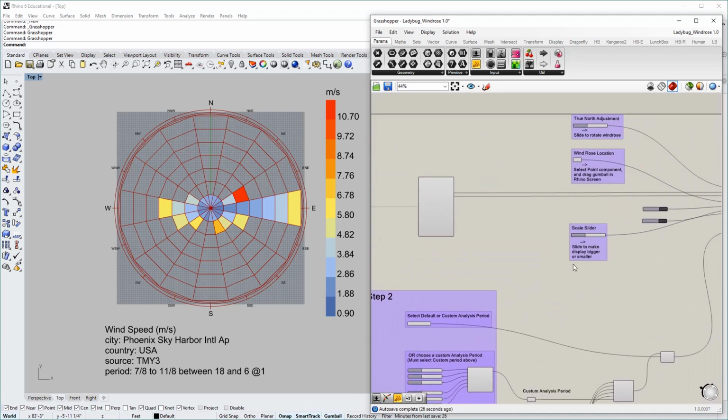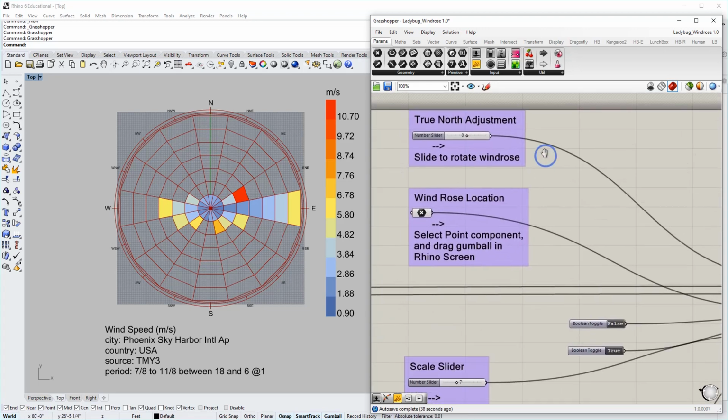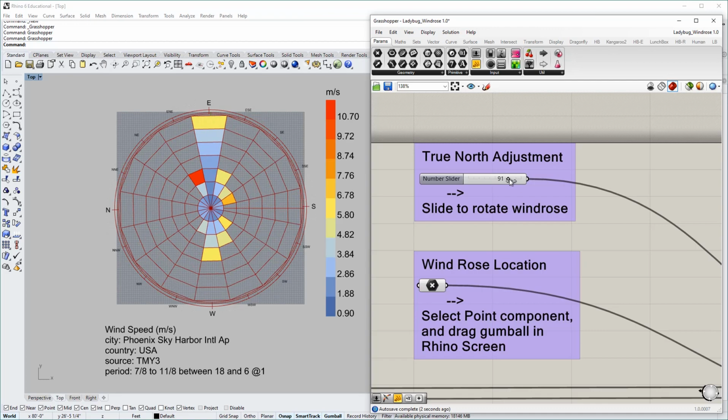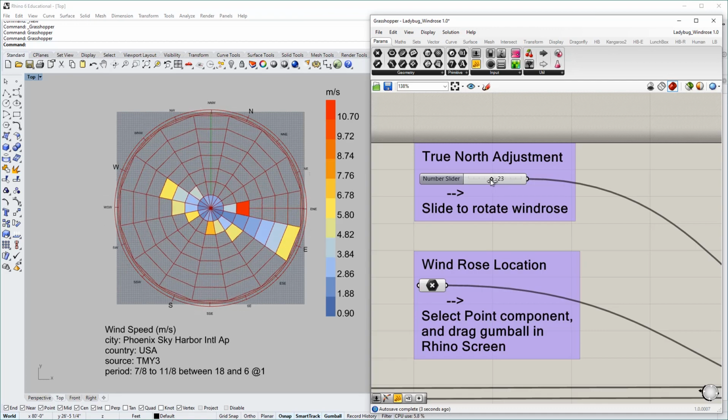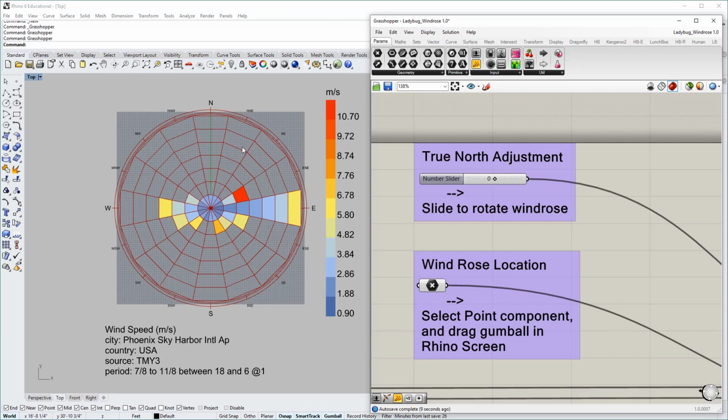Then there's a couple things that you can do to adjust your Windrose. By default, the north is aligned with the y-axis, which is the green line in Rhino. So if you loaded in your data and you're using a different north axis in your model, you can use this slider to rotate and align this with your existing axis. I'll leave it at 0 because in my model, green is north.